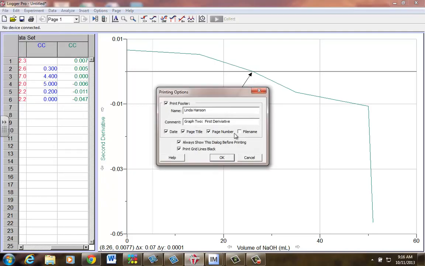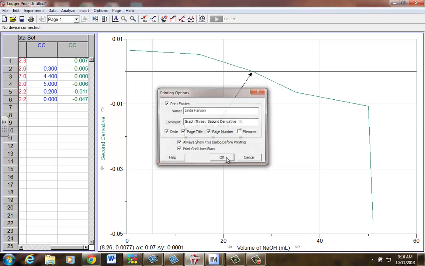Remember, when you print, you want to print the text box with it. So print graph 3, and this is called the second derivative. And shoot that off to the printer.